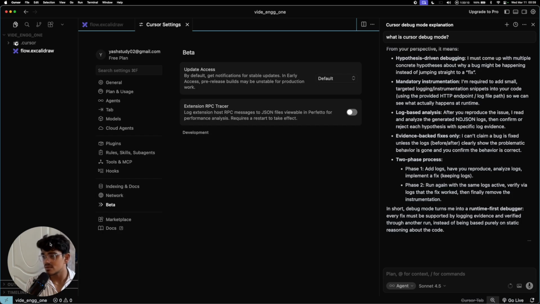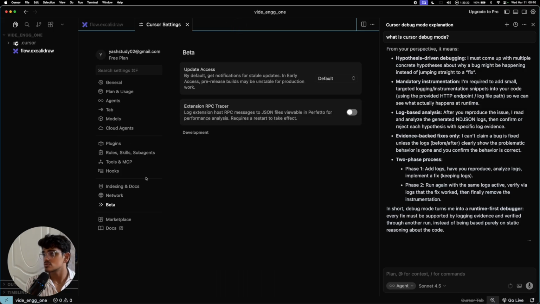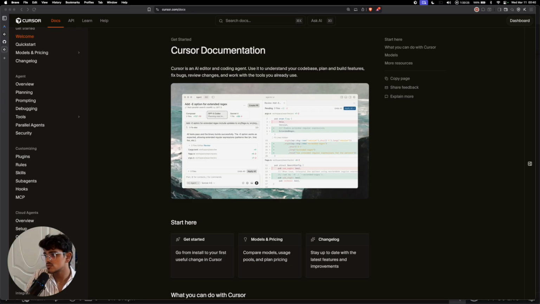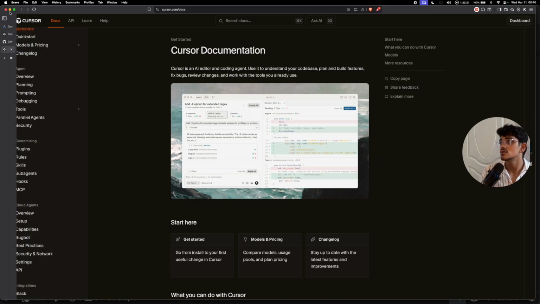Then beta, some other beta features. Then the marketplace, which is basically the Cursor marketplace. It's not opening, but it's similar to plugins itself. And then docs, related to Cursor docs, so you can also go and read everything I told you, and the other things, from these Cursor docs itself. And you have this Ask AI feature also here.